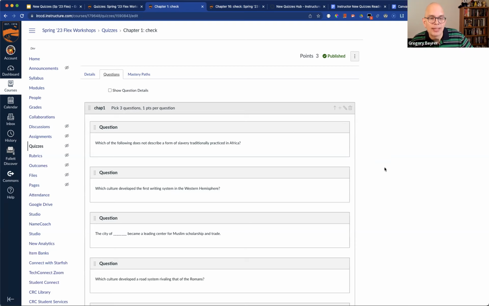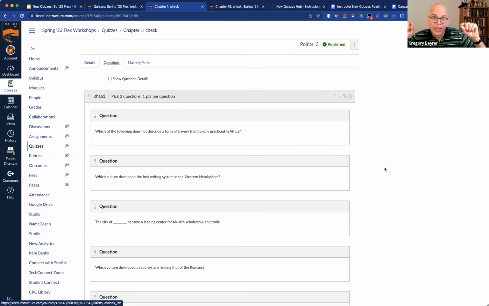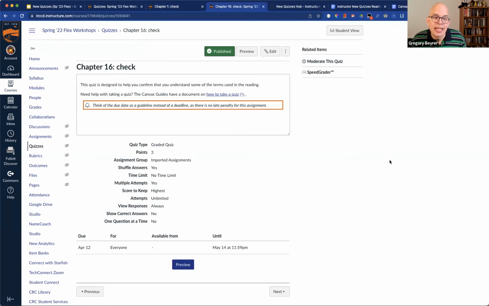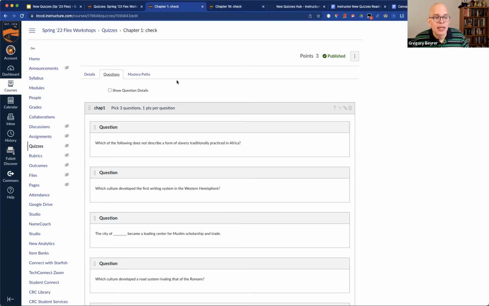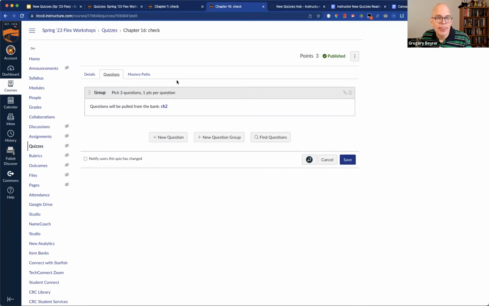In chapter 1, this is set up as a question group so that all the questions are part of the quiz. You can see that on the page here. In chapter 16, this is set up so that instead of having those questions as part of the quiz, I'm actually linking from this quiz out to a question bank. When I migrate these to new quizzes, these questions in this question group will automatically become an item bank under new quizzes. Canvas does not yet know what to do with this.